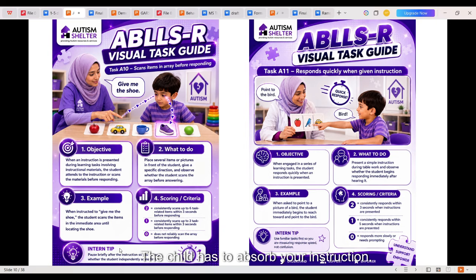The child has to absorb your instruction, the child has to process your SD. Okay, so please do understand that at least give the space of 5 or 3 seconds so that the child can process the information and then he or she should respond. And if you see that even after 3 to 5 seconds they are not responding, you have to just give the prompt. Okay, that's the thing.